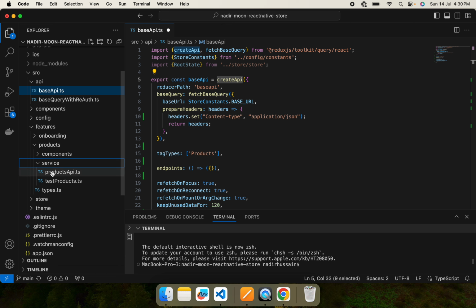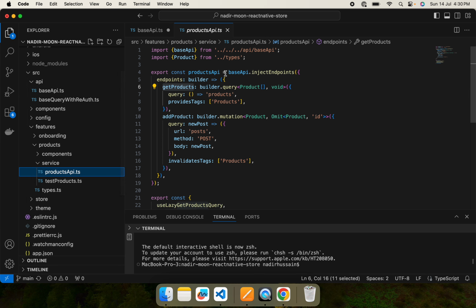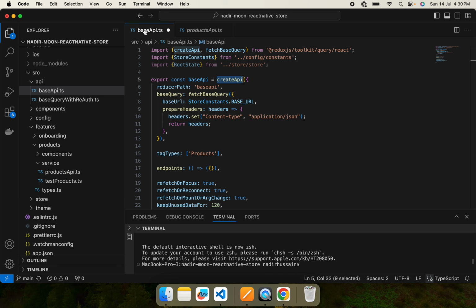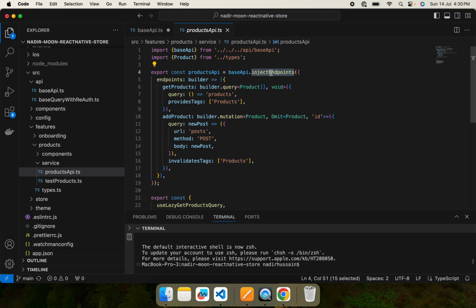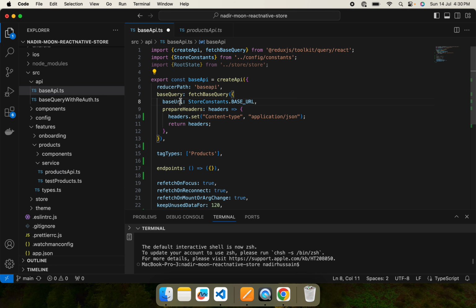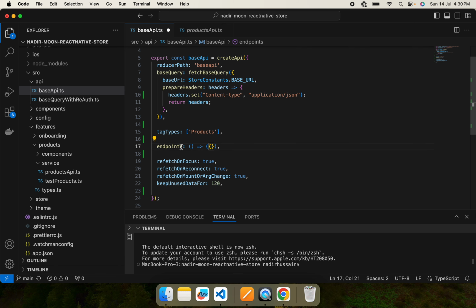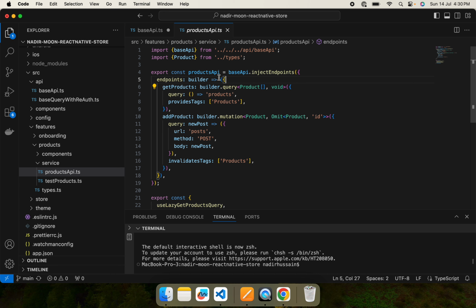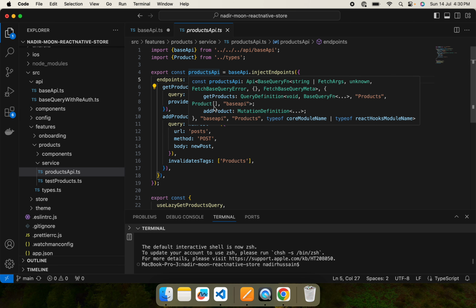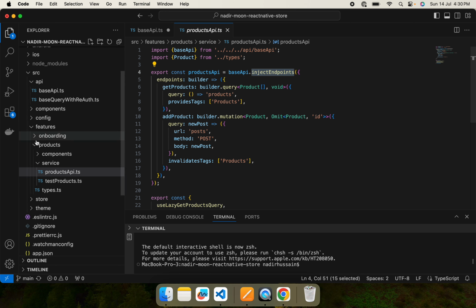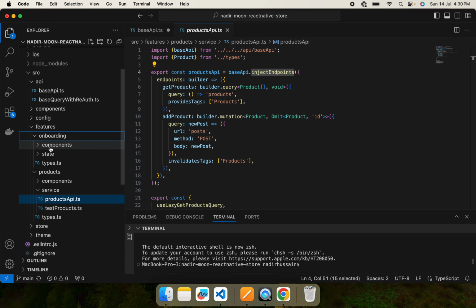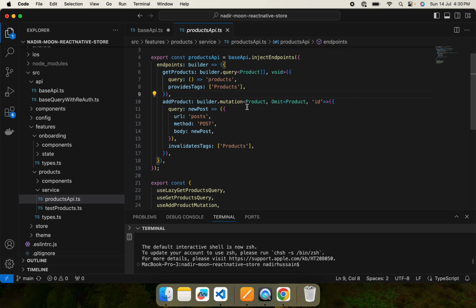Now we are going to come to our features and define the specific APIs here. So we are building on top of this API. We are going to use this base API and inject endpoints. These endpoints can simply be defined here as well, however, I kept it empty so that the code is maintainable. In the case of the products feature, I am going to inject product related endpoints, and similarly onboarding related endpoints can be injected into the onboarding files.